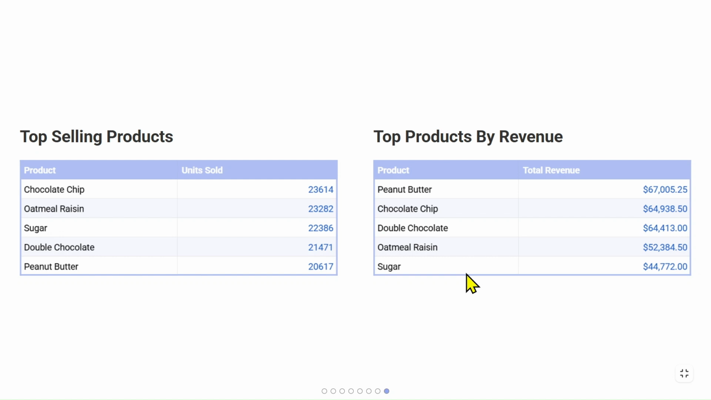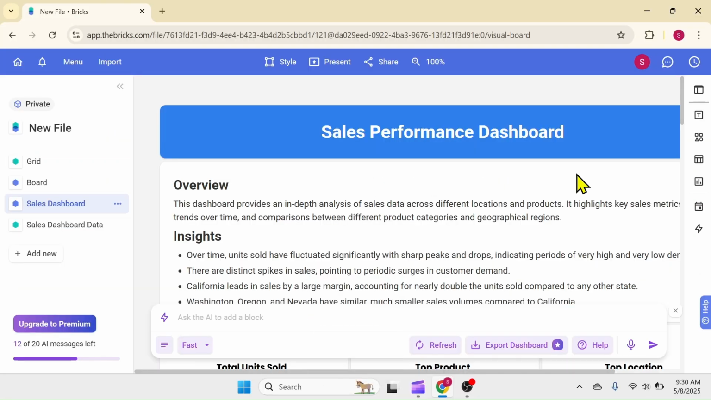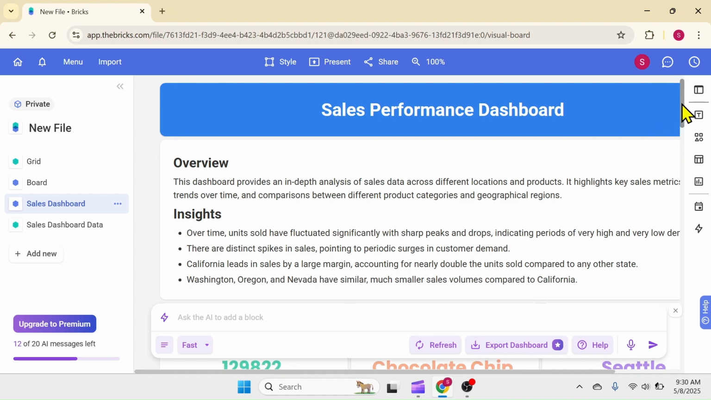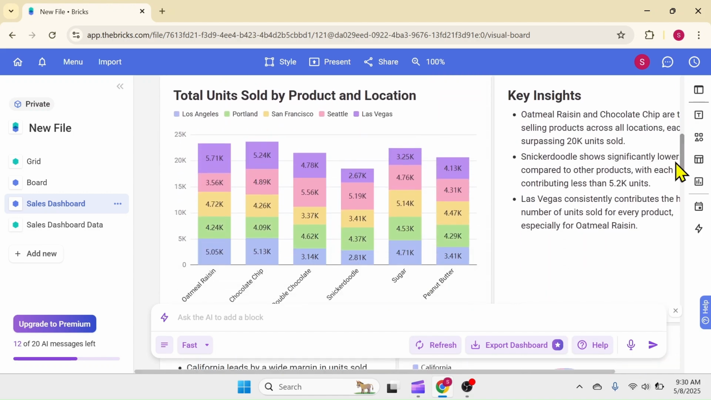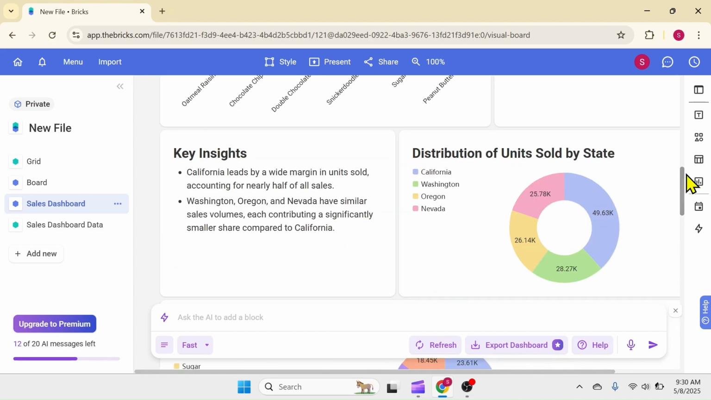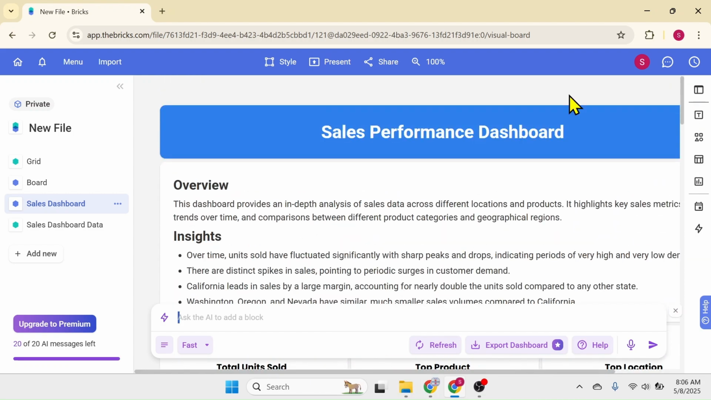To exit the presentation mode, press the escape key on the keyboard. And here you can see this is the document view of the sales performance dashboard. By scrolling down, you can see all the visualizations and insights. Now let's learn how to use this Bricks AI spreadsheet.